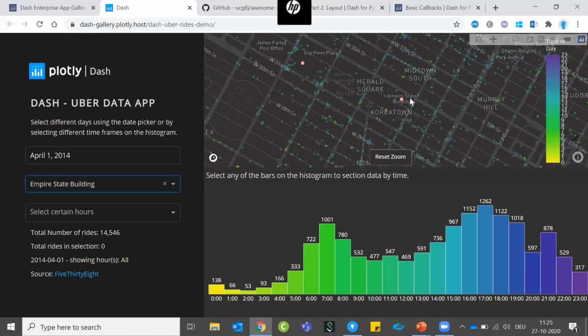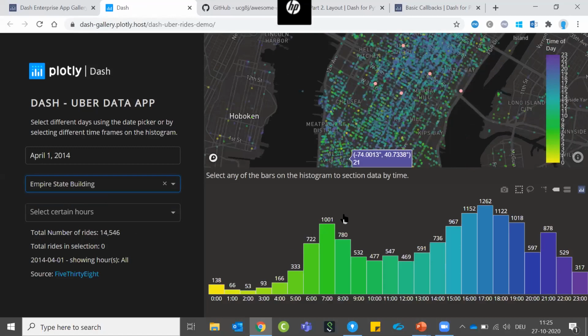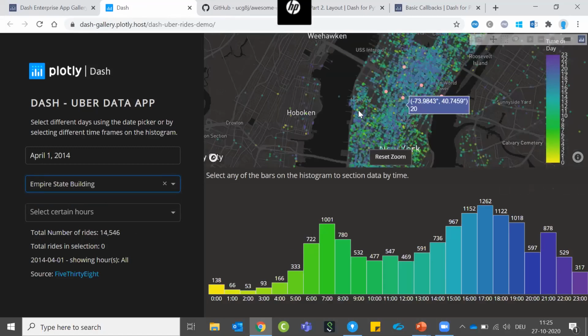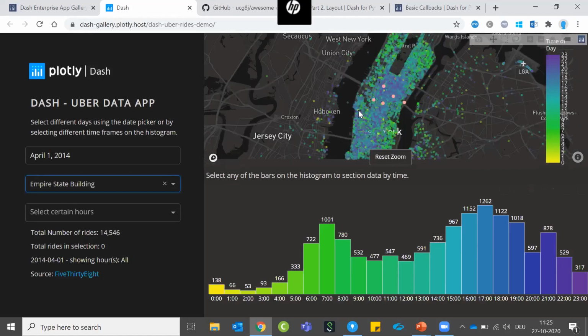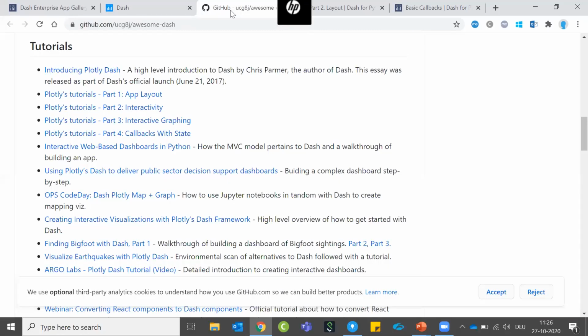You can have all sorts of cool visualizations in terms of a map here. I have just zoomed into the Empire State Building in the US, and you can see the traffic, depending upon the time and the city, so you can clearly see where the bulk of the traffic is going on. And you can play around, there are a lot of things that you can do.